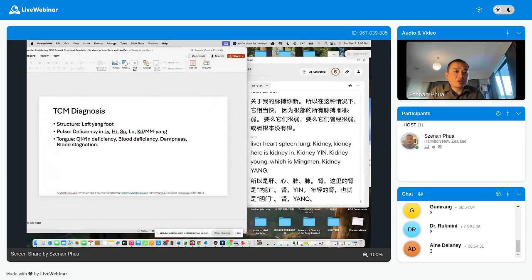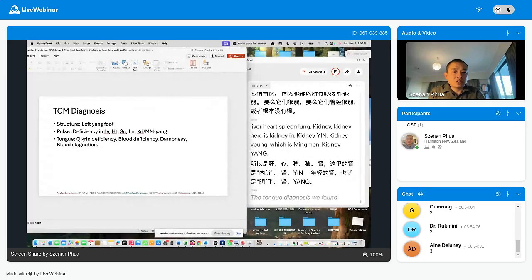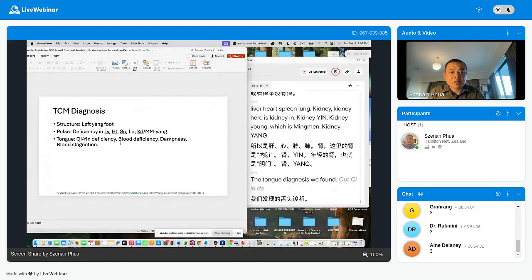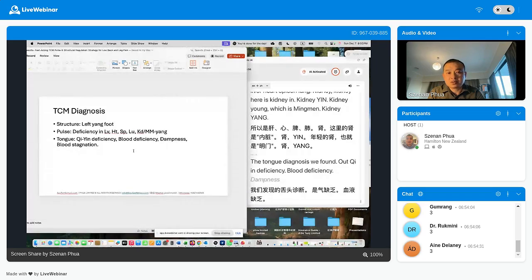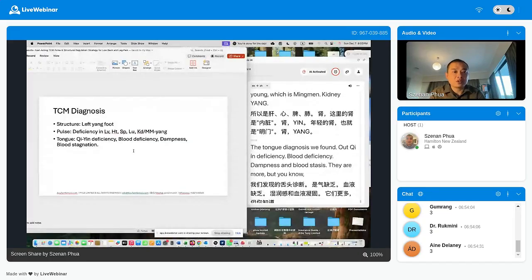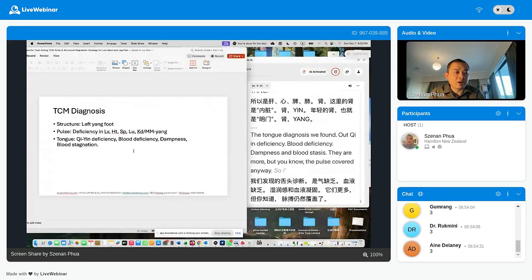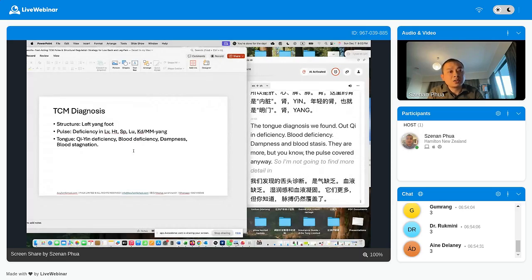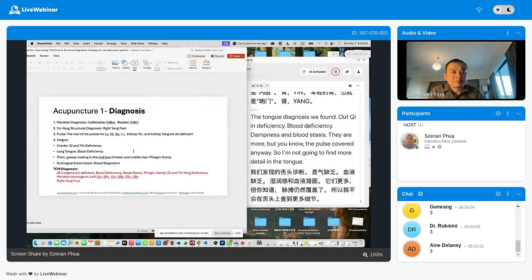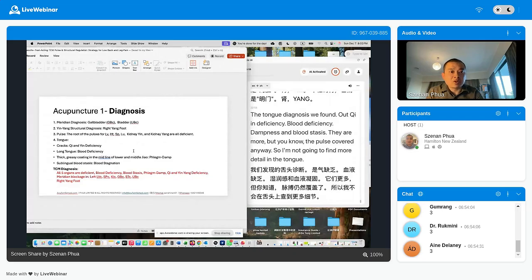The tongue diagnosis, we found qi and yin deficiency, blood deficiency, dampness, and blood stasis. There are more, but the pulse covered it anyway, so I'm not going to find more detail on the tongue. So that's my acupuncture 1.